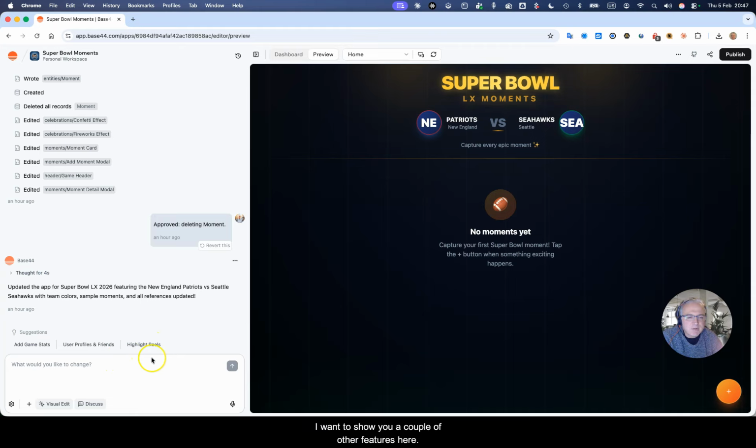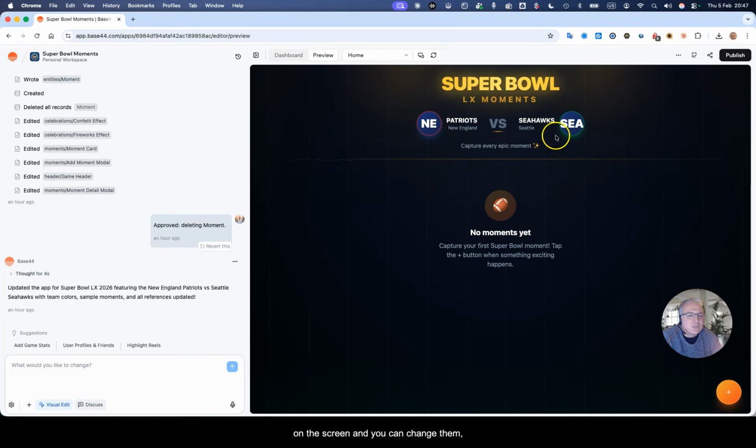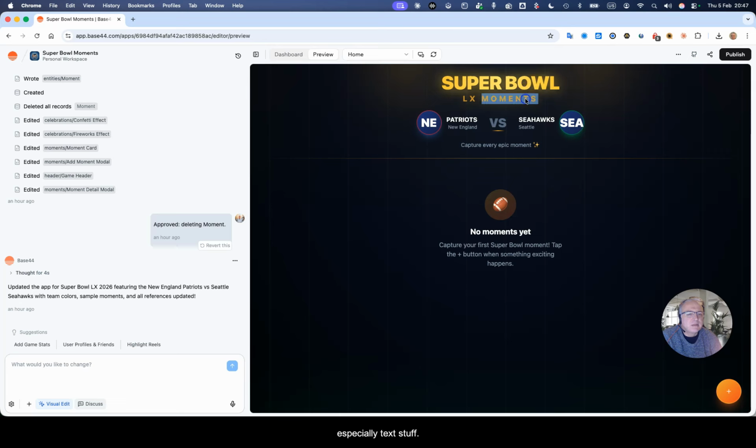I want to show you a couple of other features here. First of all, you have this visual edit. If you click this button, you can click different things on the screen and you can change them. Especially text stuff, you can control different spaces. Right now, we're not going to do that. You can switch on this discuss mode, which I'm going to show you in a minute, because it's a great way to think about your application without actually developing things, and have some ideas being planned together with Base44. So let's do that now.